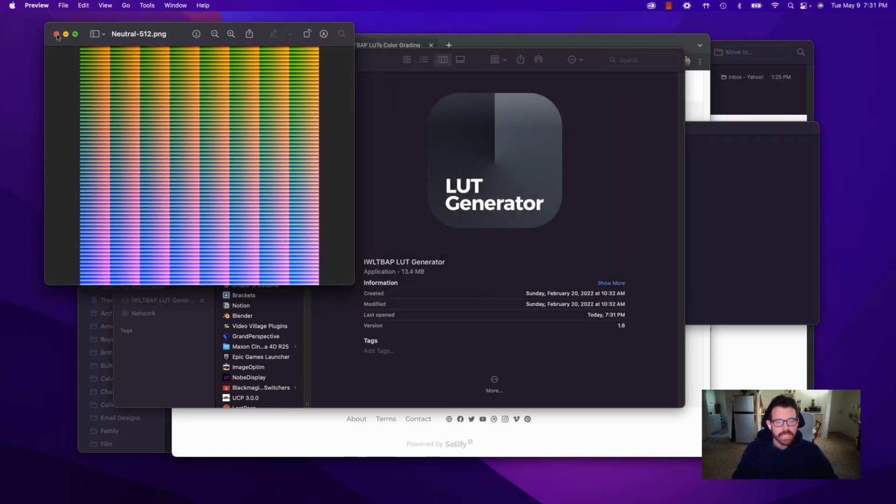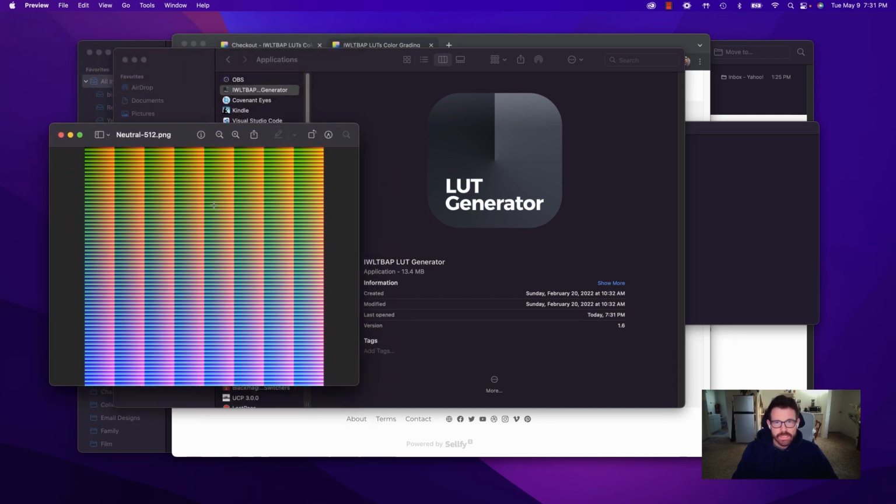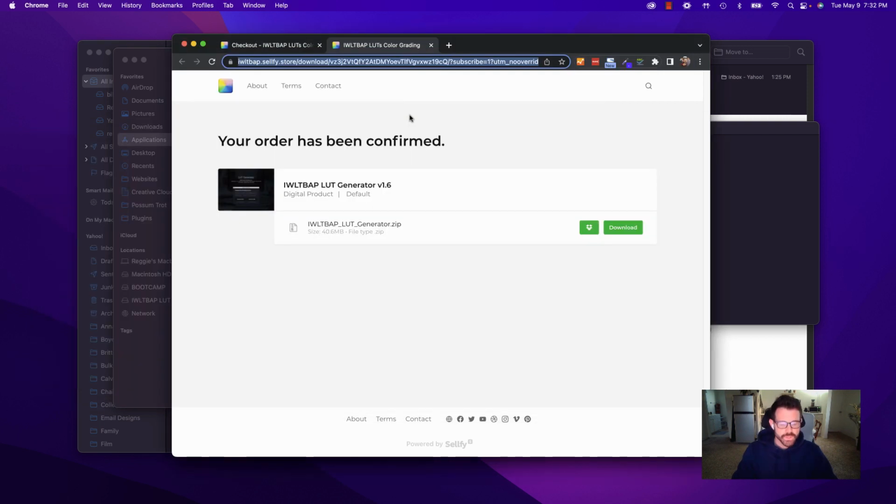So we're going to be taking this, and this brings us to the second program we're going to need. So we need a program that you can apply our old LUTs to. So we're going to be using OBS. There may be other software that can utilize the PNG LUTs, but I don't know of any, and certainly not any that's free.